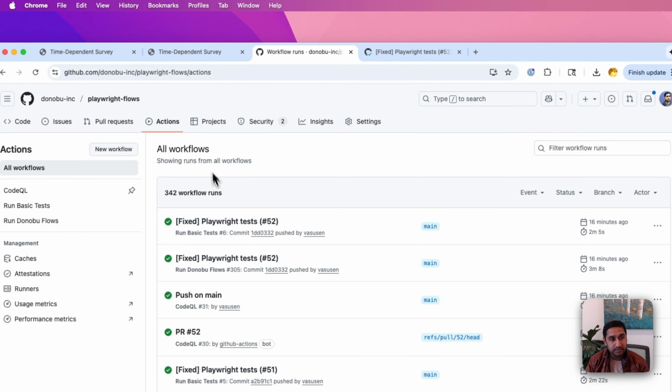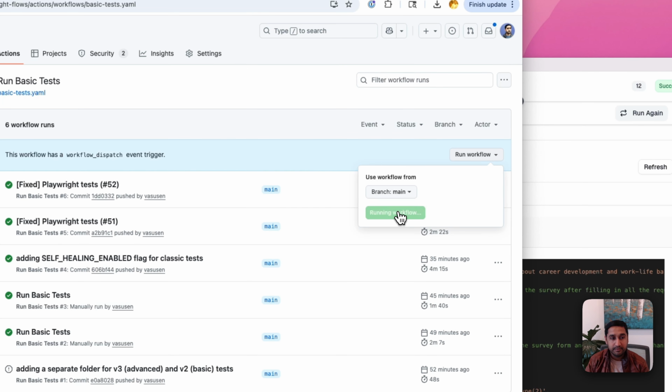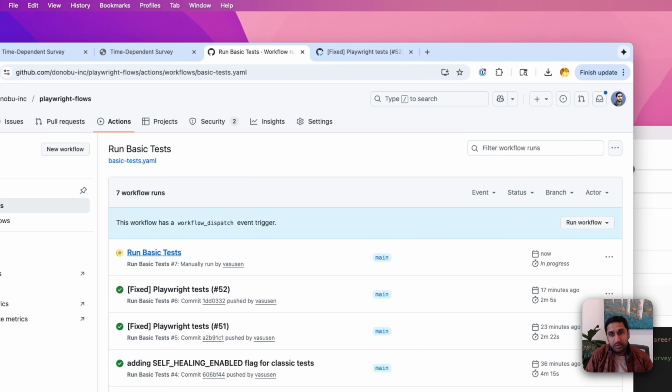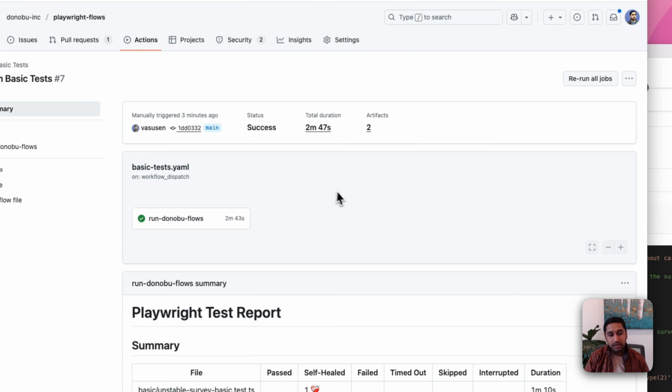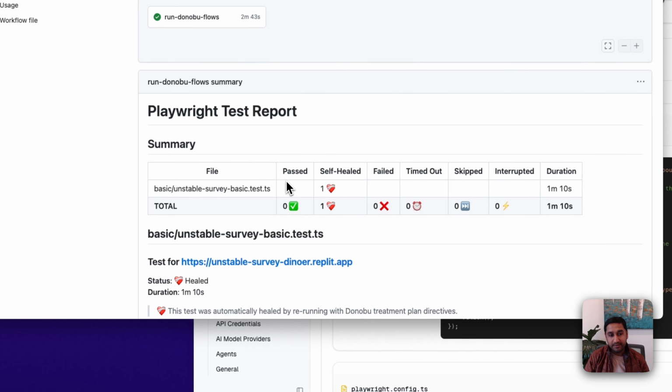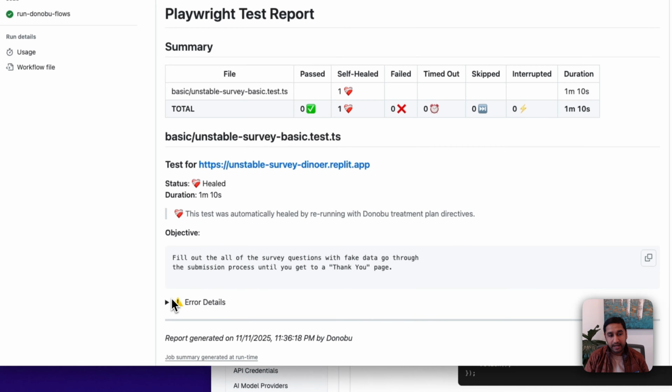Go to GitHub Actions, go to the basic test, and we're going to trigger a new test. We expect the Donobu agent to detect that the test failed and then figure out the intent and self-heal. You can see here that the test finished. And if you go to the report this time, instead of pass, it will have a self-heal flag. That will show what exactly happened.